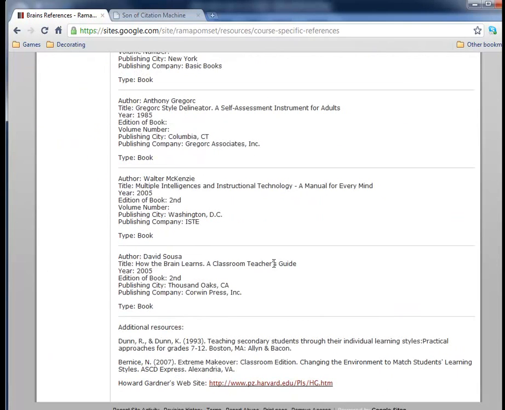In order to create this reference, I'm going to jump over here to the course resources. We need to know the name of the author, the title of the work, the year it was published, the edition, where it was published, and the publishing company name. We also need to know that it's a book. Now, the way this information is listed here is neither MLA nor APA, but simply the raw information. What you must do is create the correct citation with this information.